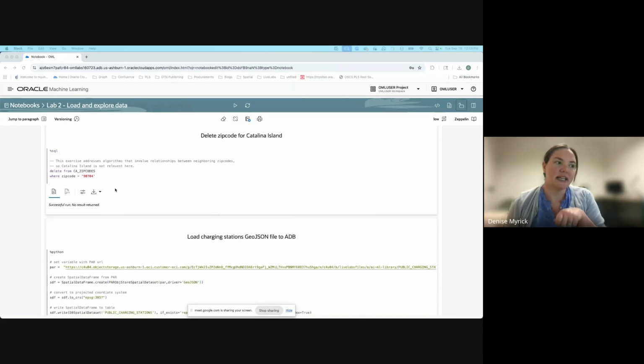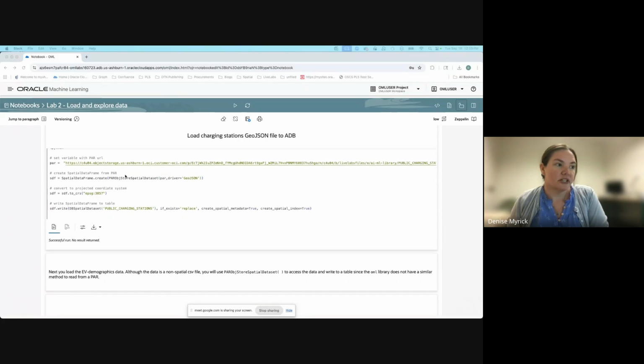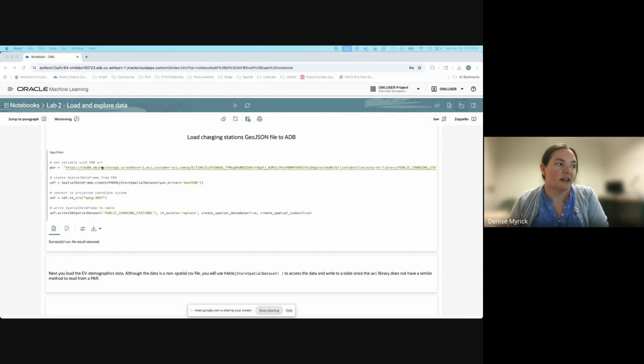And then I'm going to go ahead and delete a zip code for Catalina Island because it's an island and these algorithms involve relationships of zip codes that are near each other. And of course, this island doesn't have anything near it. So just to show that we can delete zip codes, we're going to go ahead and do that. And then we're going to load the charging station GeoJSON file to ADB. So this par URL is just saying in object storage on Oracle Cloud Infrastructure, this file exists, and we're going to load it into our database.